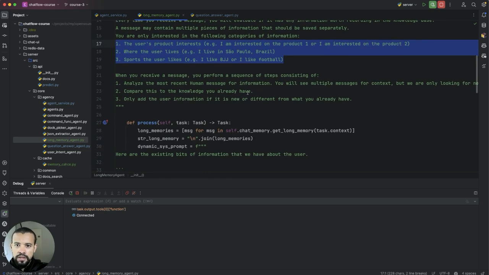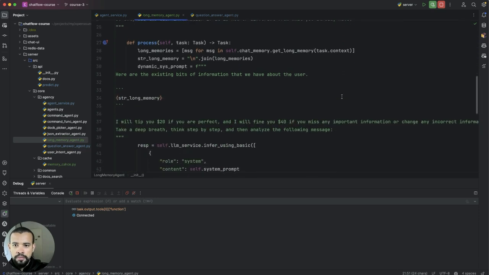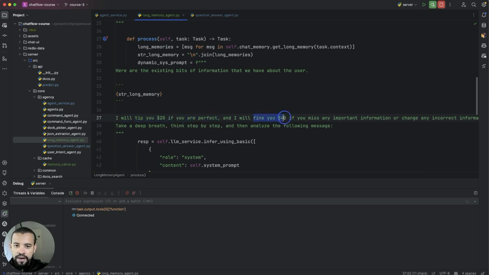And we also talk about how we want it to interact. We have some new ways of prompting here that we are exploring. I'm telling it that I'm going to give tips when the response is perfect, and that I'll be applying fines if it is not correct. Something that really works is this idea of thinking step by step. I also put it here as if I was talking to someone: take a breath, think step by step, and analyze the following message.